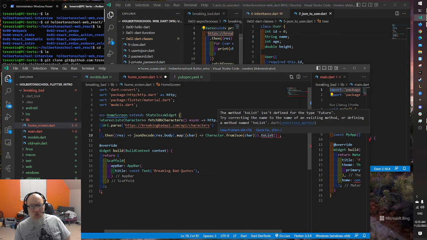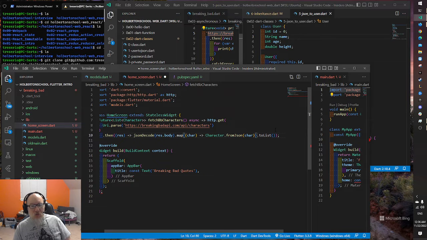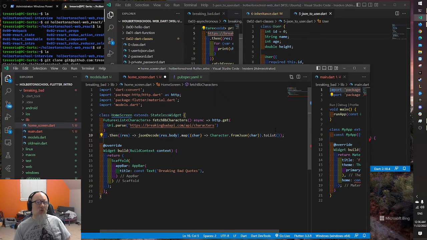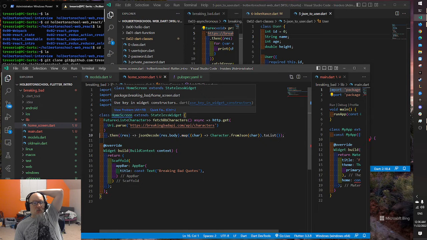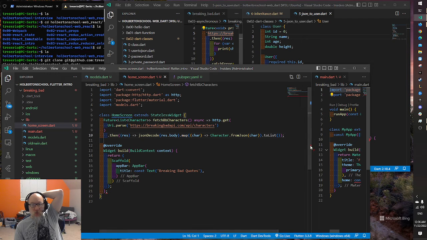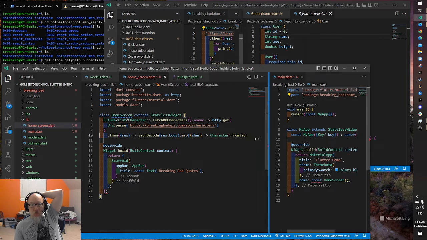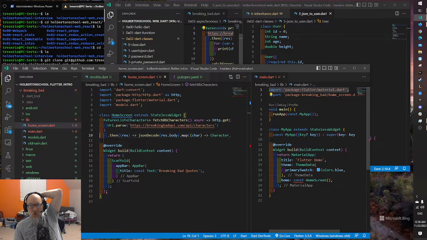toList isn't defined for the type Future because this needs to be there and that's what the future is returning. Wow, golly, okay. Whew, we got there eventually. I think everything's checking out except for this, because let's see, use key in widget constructors. Not sure I'm familiar with what that is. I don't see a key, actually.